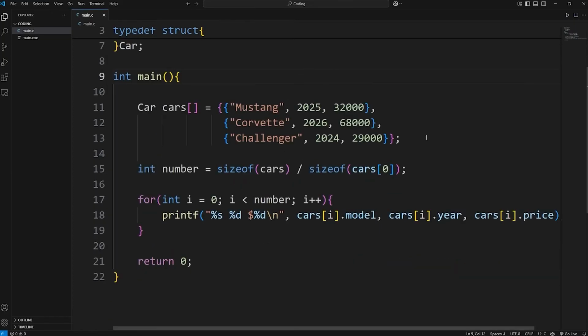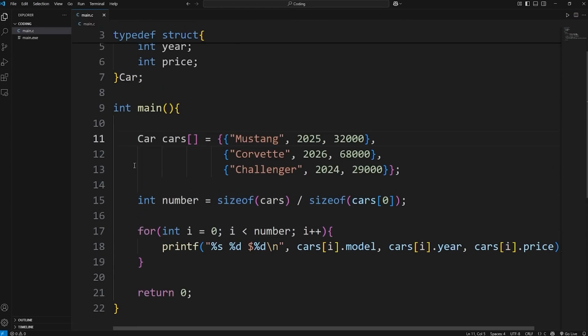Alright everybody, that is an array of structs in C. It's where you have an array, and each element is a struct. It helps keep your code organized, and you can group together related data. And well everybody, that's how an array of structs works in C.